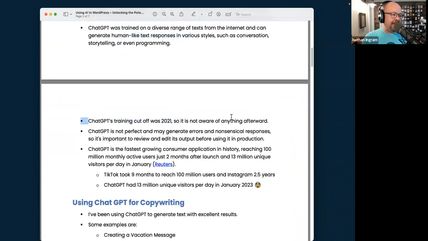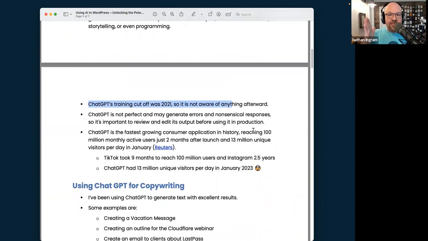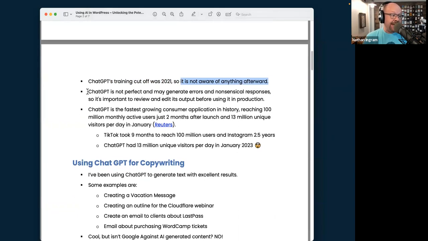Now, the model that ChatGPT was trained on, which is the GPT 3.5, the training was cut off at the end of 2021. So as far as ChatGPT is concerned, that's it. There's nothing that it's aware of that has happened past 2021. It's not aware of anything afterwards. It is not perfect. And they even say themselves, it can generate errors. It can create nonsensical responses. So it is important to review the output before you start to use it in some public way.